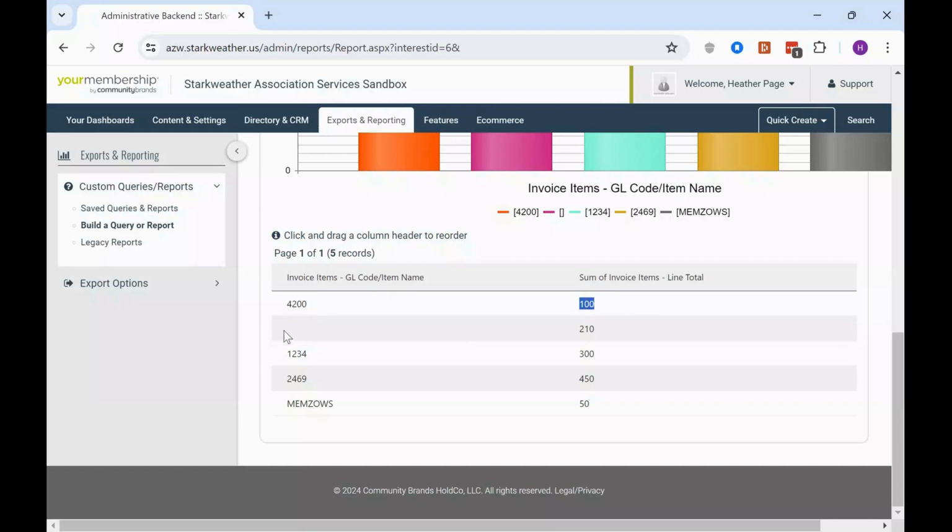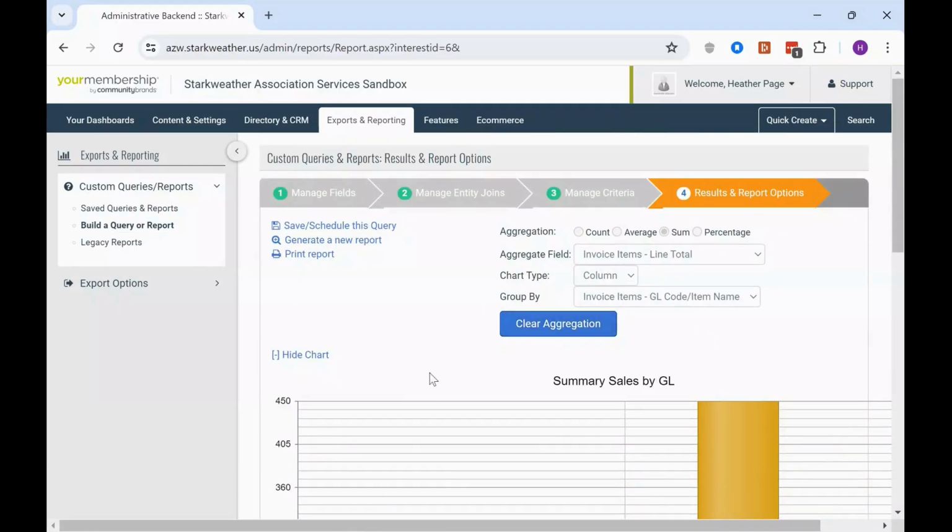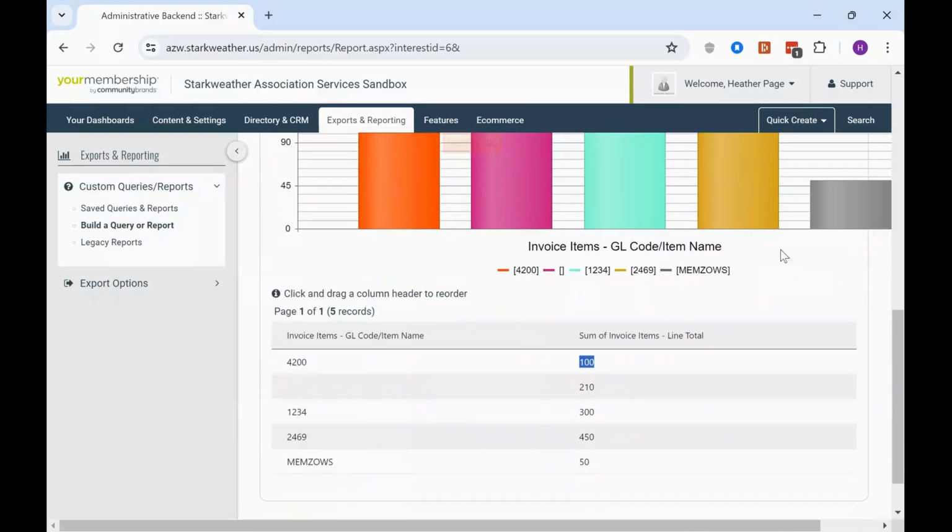And this is where I was talking about how it's a good resource for checking for discrepancies, because I notice, oh, we have a total that doesn't have a GL code attached. So then I could clear this aggregation and go to my results list and see which item is causing that and update it appropriately in YM.